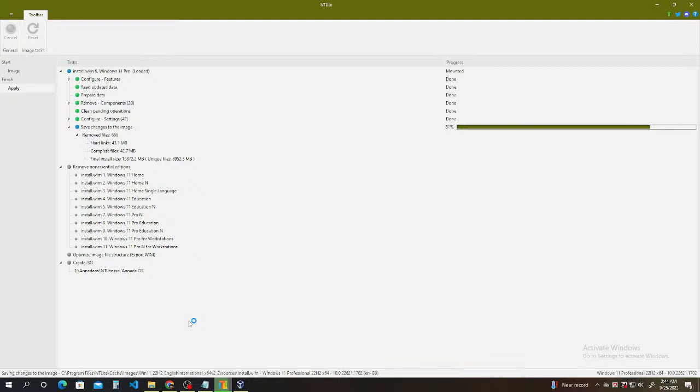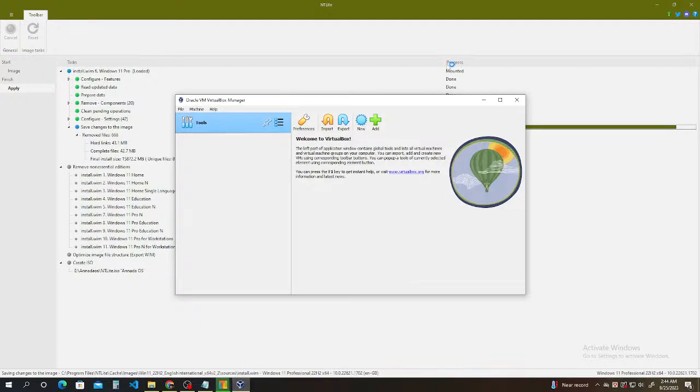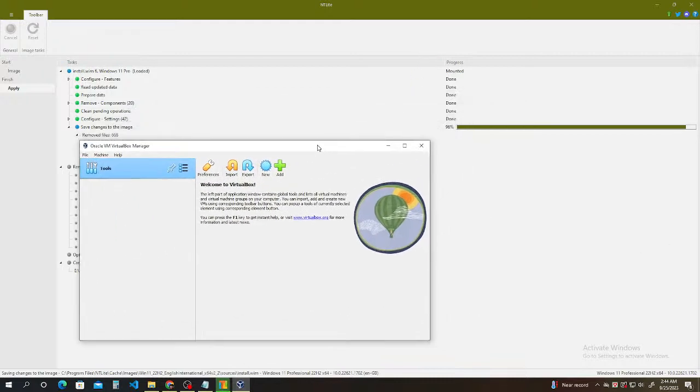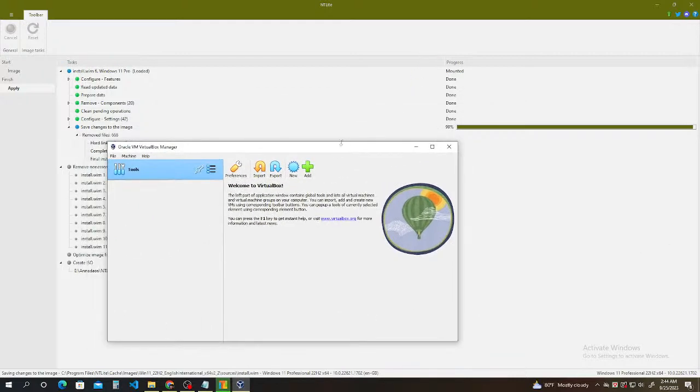Okay, let's see. Okay, it's taking a lot of time. I hate waiting. Let me give you some context about what VirtualBox is. It's like virtual machines. You make a machine inside your machine, which thinks it's a machine, but it's not, and you can operate like a machine.